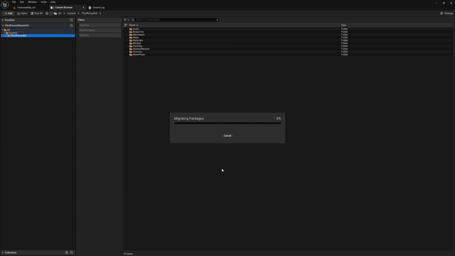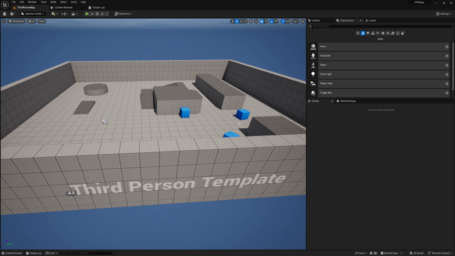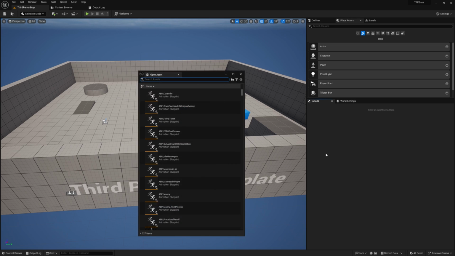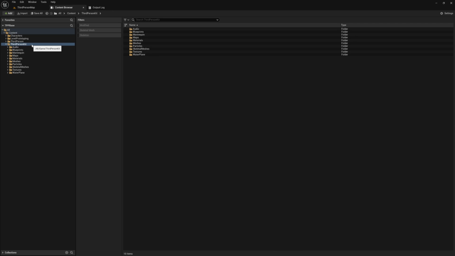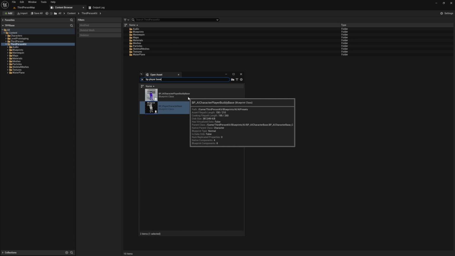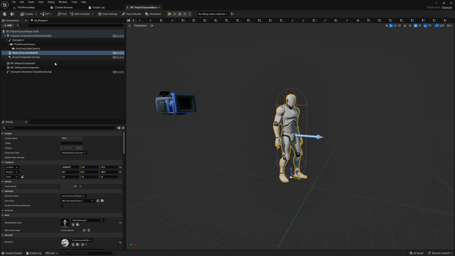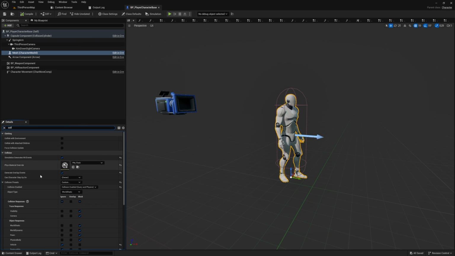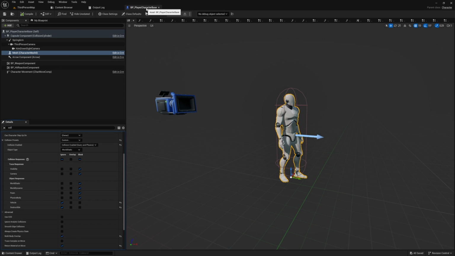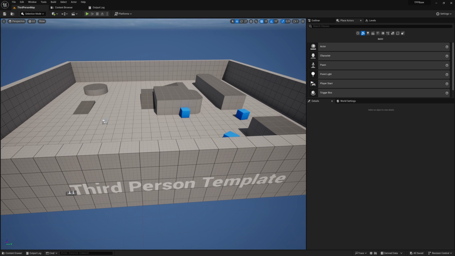So now it will take a while. After this, you need to restart the editor. All right, when the migration is finished, go back to the third-person template, and go to content browser. As you can see, third-person shooter kit content is here. If you open player base though, you can see that the collisions are still not applied. If you select the mesh and then go to collisions, as you can see, the custom collisions are still not here.